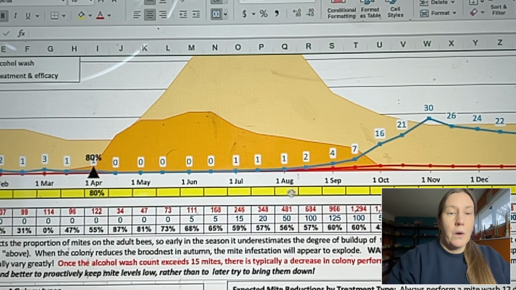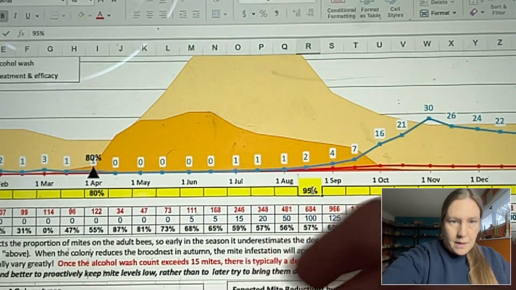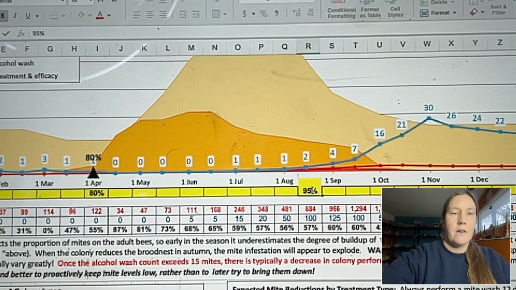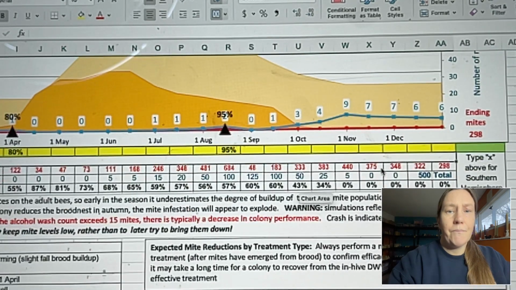So we're going to wait until we pull our honey right around the middle of August, and then we're going to throw Apivar in here. And I remember that the effectiveness of Apivar was 95. We're going to put that on. Now, we've avoided the crash of doom. Let's see if this will carry us through the year.